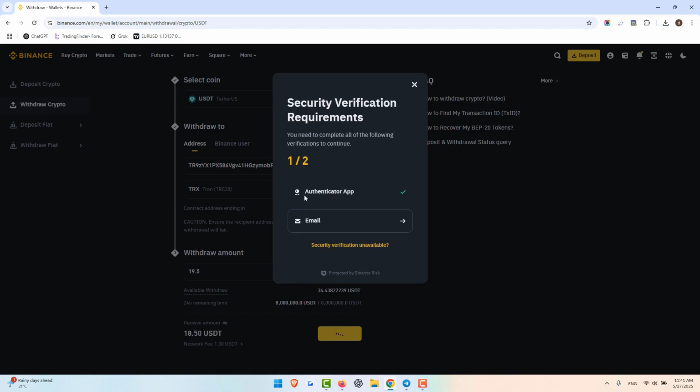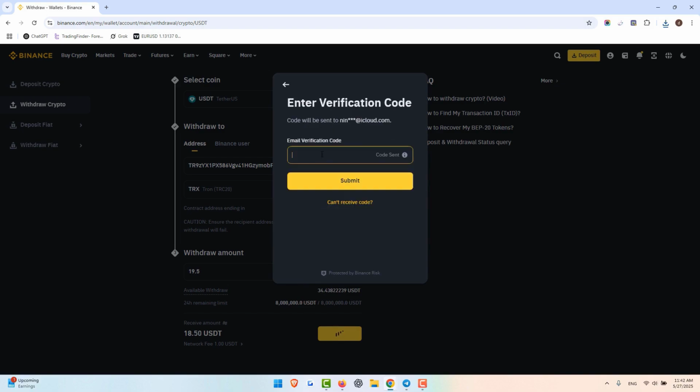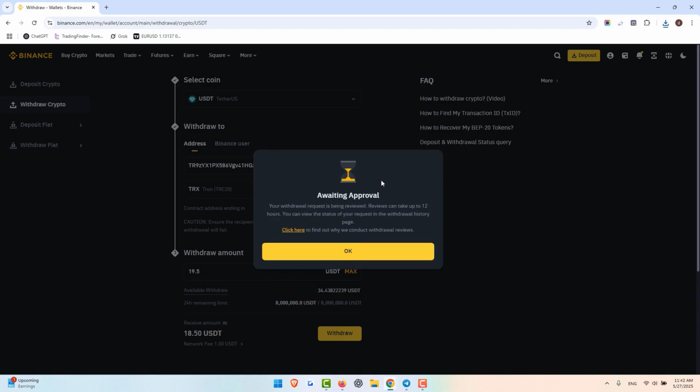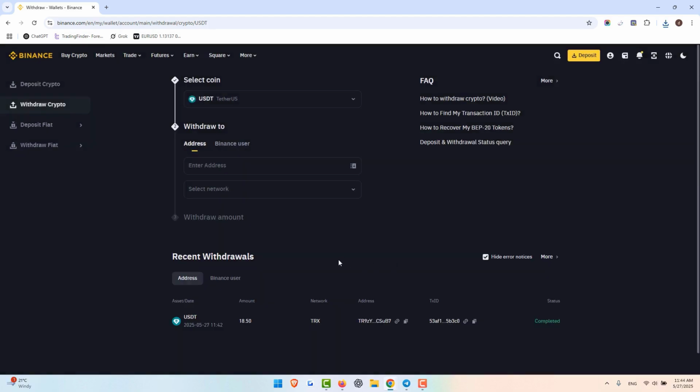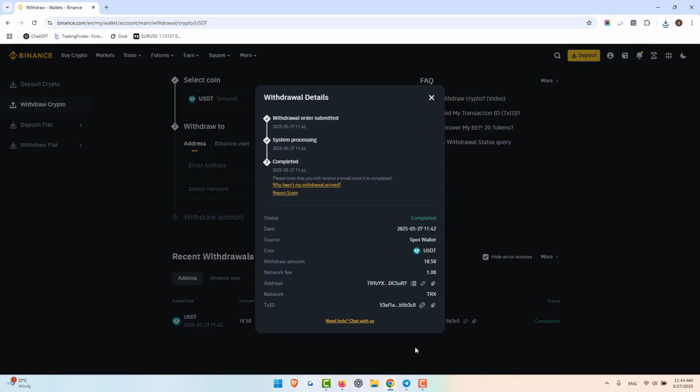After entering the code, the first part will be completed, and you will also need to confirm your withdrawal via email. Enter the code you received in your email in this section, and as you saw, your withdrawal request was successfully submitted. After a few minutes, you can see the withdrawn amount in your wallet, and the details of this transaction will be displayed at the bottom of this page.